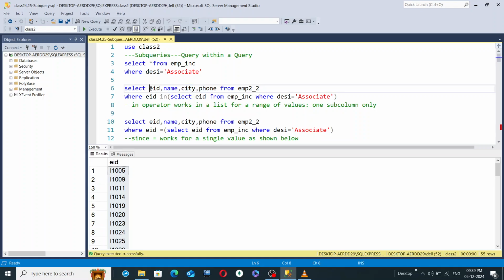So ultimately, EID, name, city values will be displayed from this table EMP2_2, and how are they displayed? On the basis of the EID values of EMP2_2. And how are the EID values of EMP2_2 selected? They are selected from the EID values of this particular table EMP_INC. So this is the inner query that will run first internally, and it will give out results, and on the basis of those results, ultimately the results from this outer query shall be displayed.